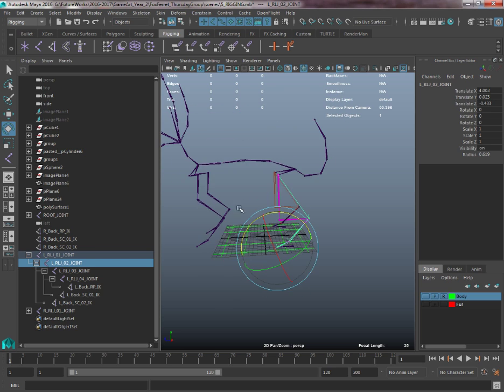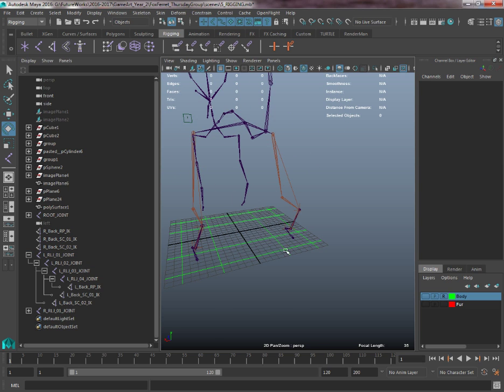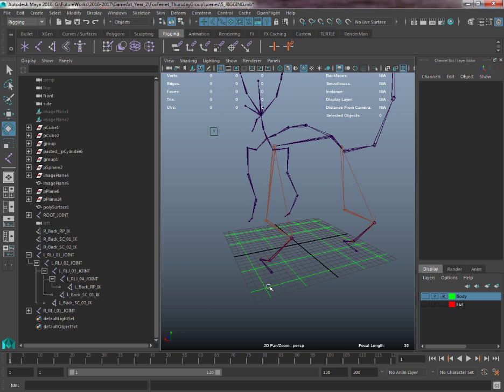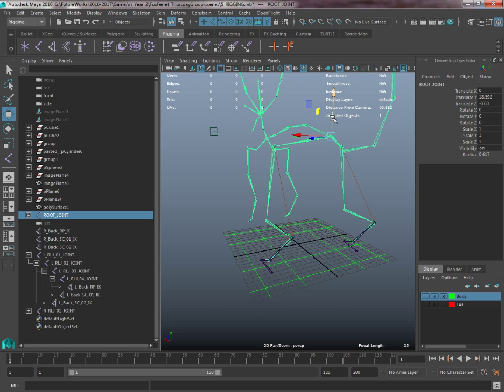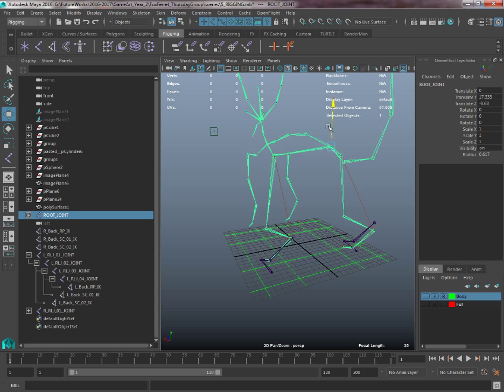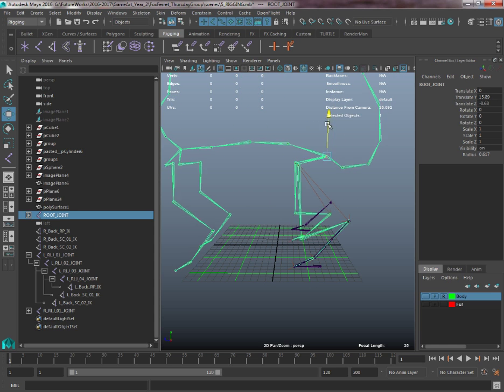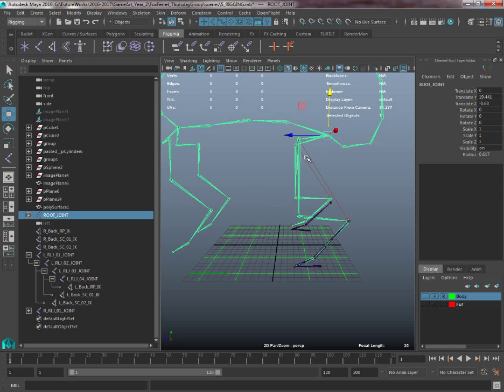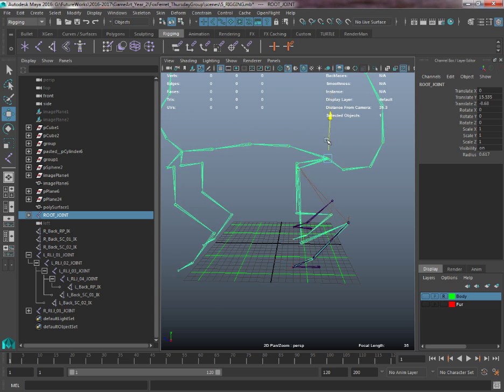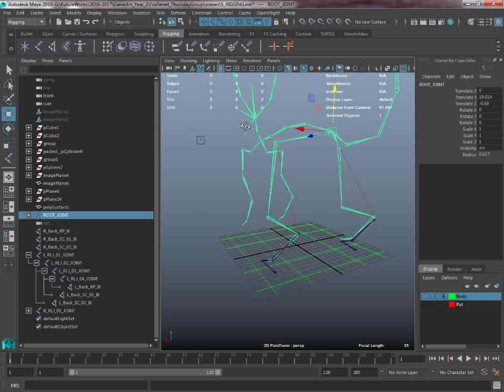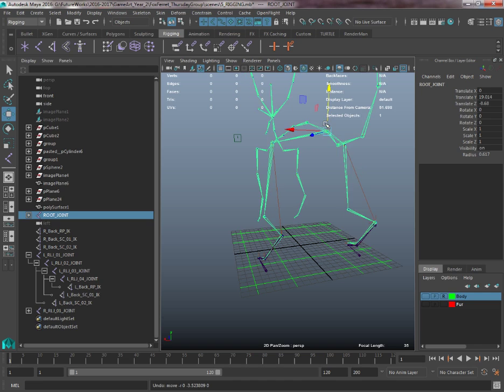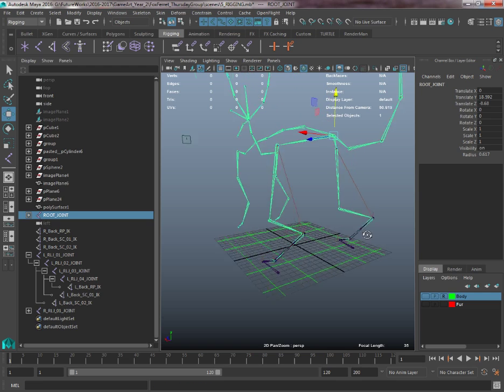Beautiful. So now you can see that the foot on the right here hasn't had any of this parenting done, but the foot on the left has. And if I just grab our root joint and move it up and down, you can see what happens. It's locked the joint in place and allows us to have a maximum amount of control, and that's why we use reverse lock joints.